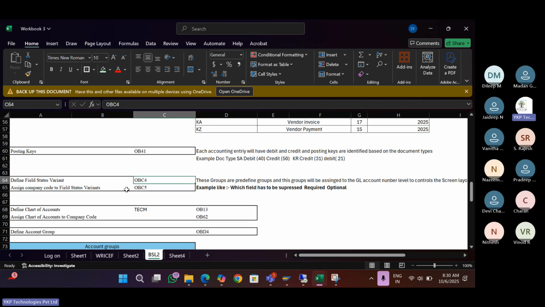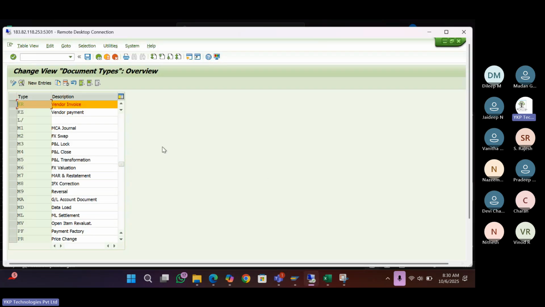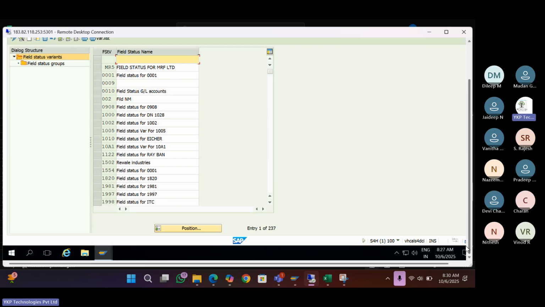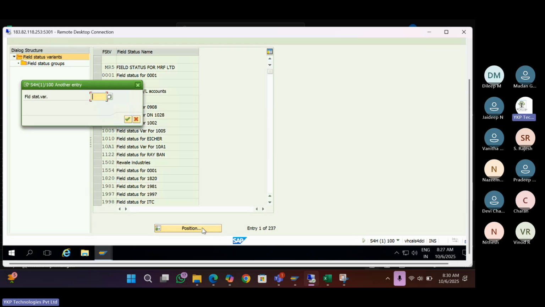So these groups will help you at the time of, let me go and explain clearly. If I go for OBC4, this is a transaction code. In OBC4, what we did, the standard configurations were copied to our respective company code field status variant. Our field status variant name I also gave as TECM.